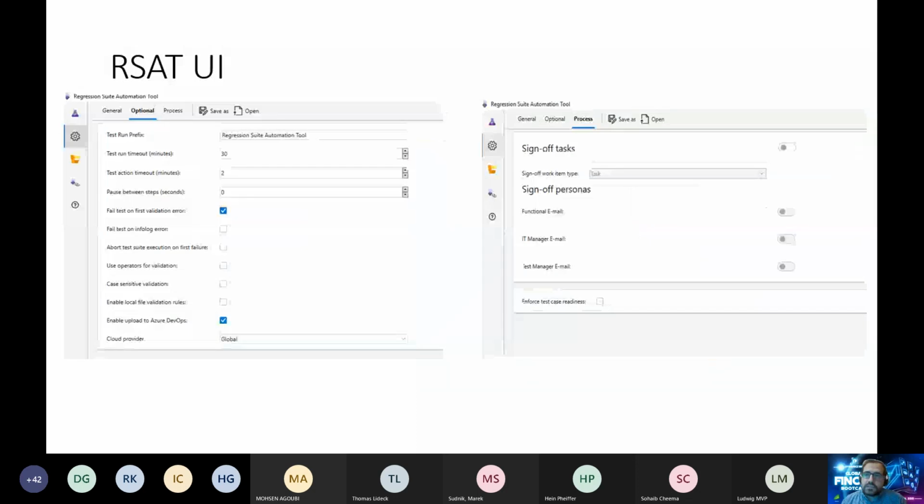Another enhancement in the UI: the settings tab in the left navigation is to configure the RSAT settings. So these are new features. For example, the second feature is a test run timeout of 30 minutes to stop the test run if you have any infinite loops.